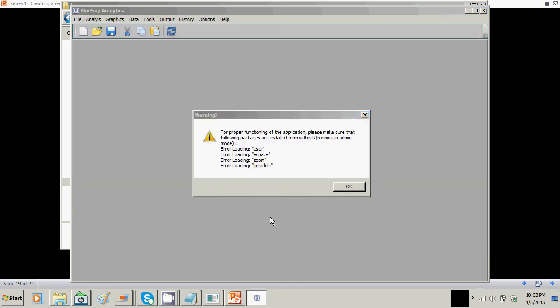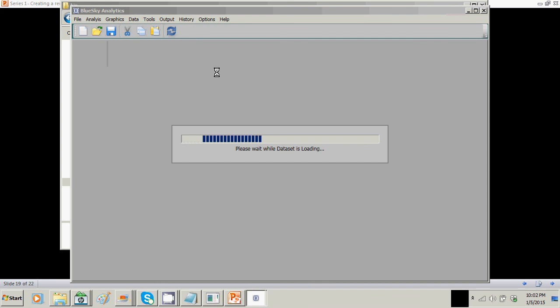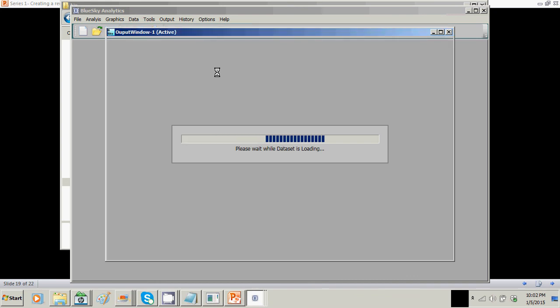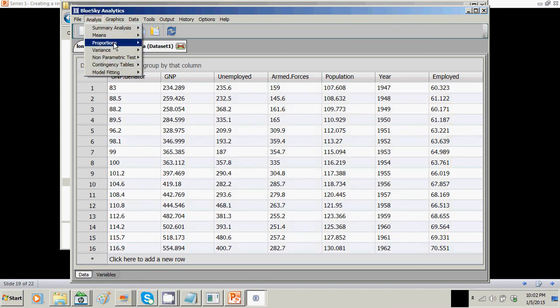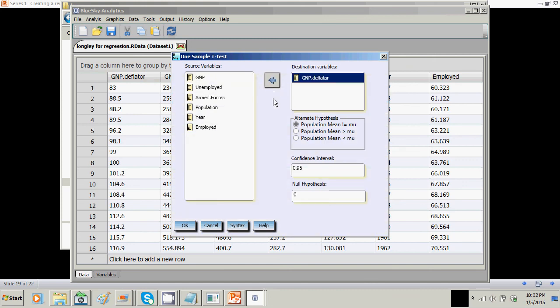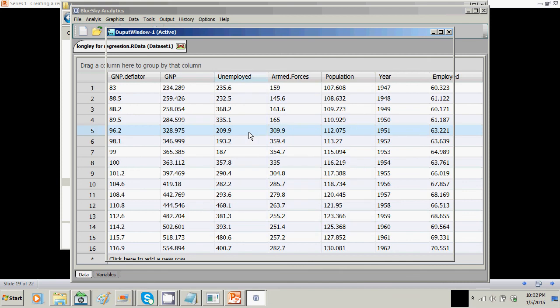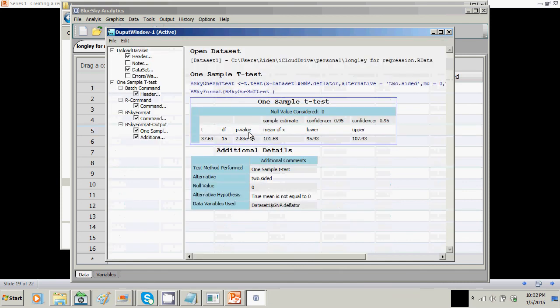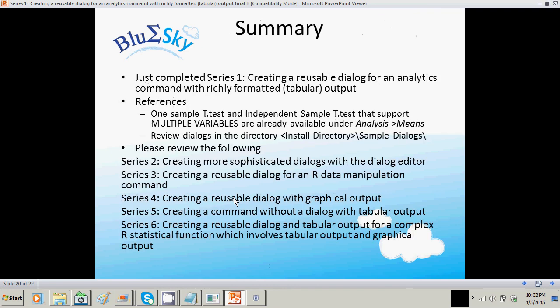I open up our data set and I run the command. And there you see the results of the one sample t-test. So let's quickly go into the summary. So we've just completed series one, creating a reusable dialog for an analytics command with richly formatted tabular output.